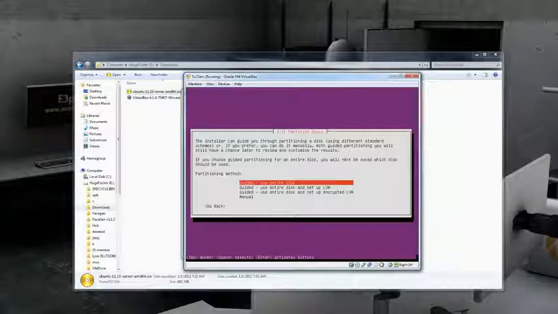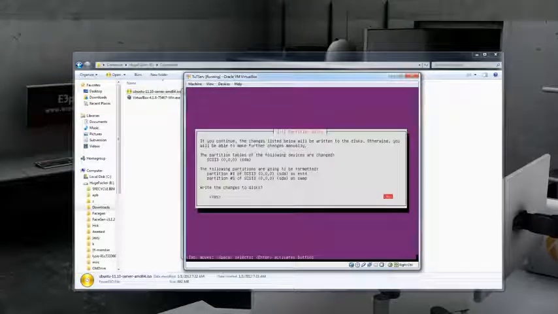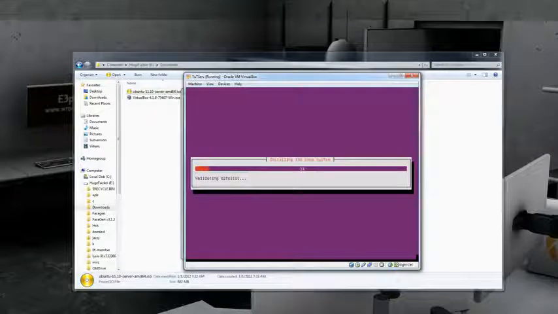Okay, hit guided, use entire disk. Just keep hitting enter, and then write changes to the disk, hit yes. Make sure you are doing this on a box that you do not want to keep anything on. This will erase everything, I'm warning you. Hit yes. Okay, it's going to start formatting and installing the system. Go get some coffee and come back.